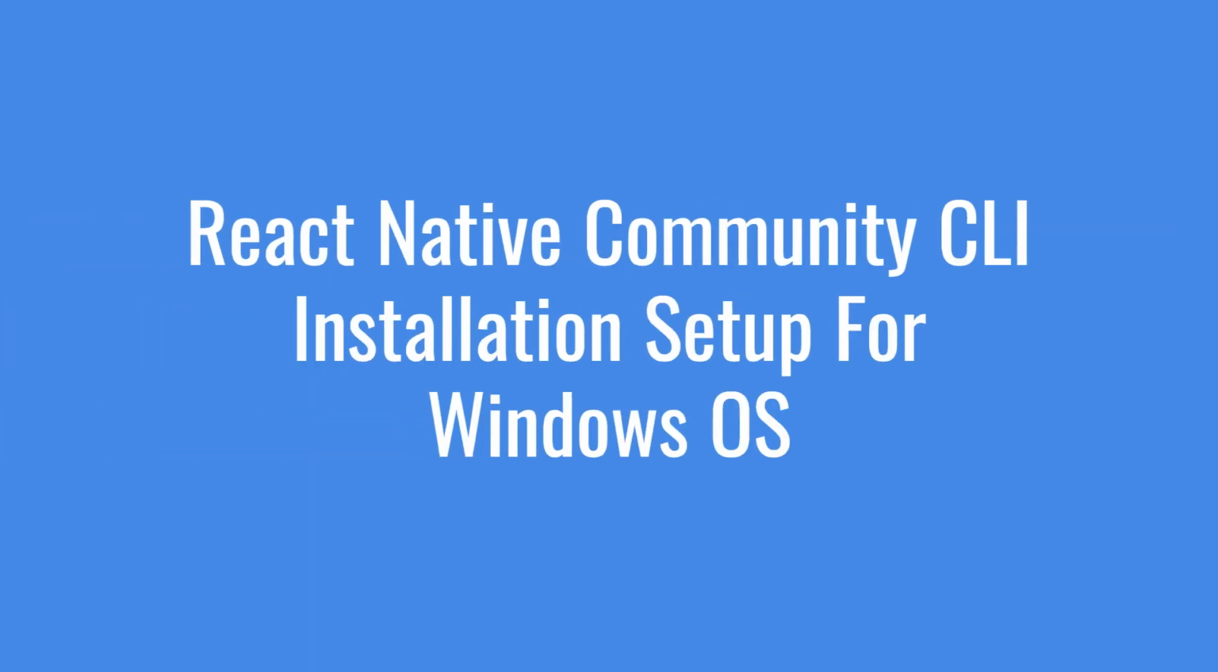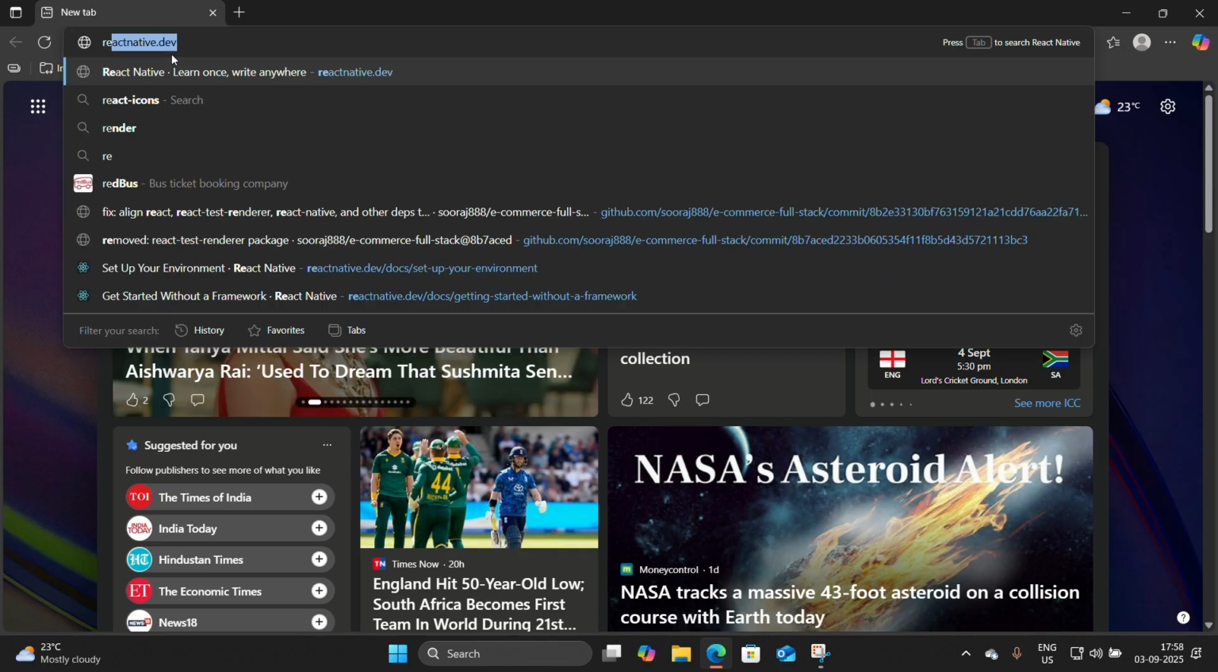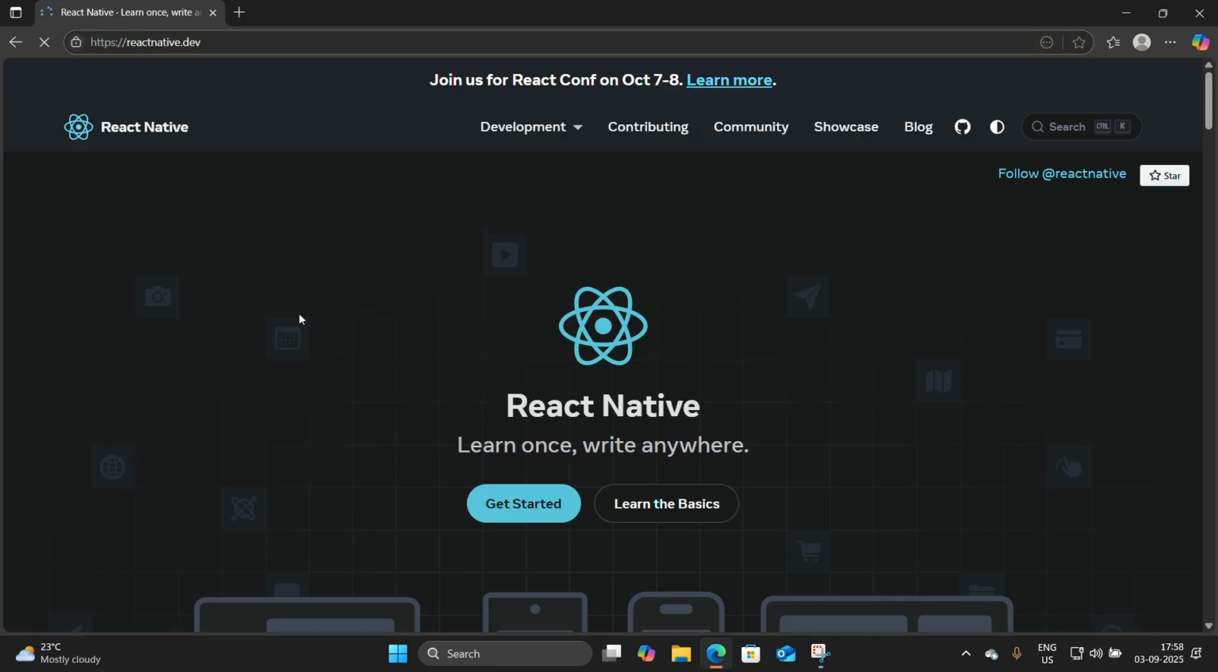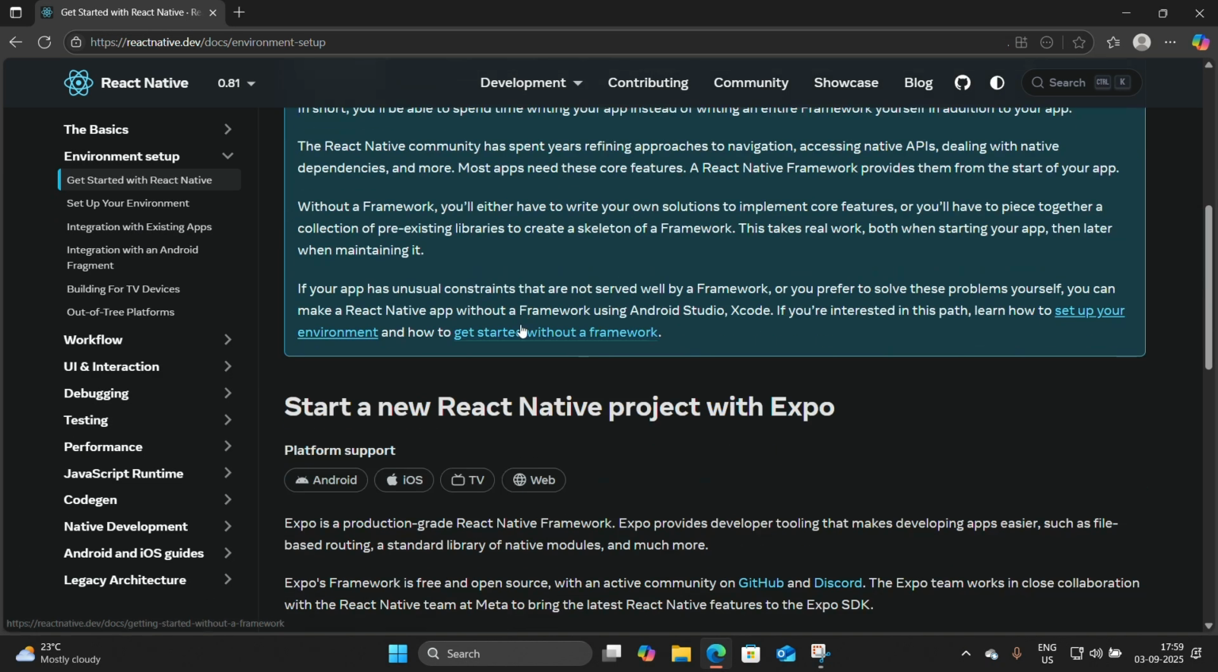React Native Community CLI installation setup for Windows operating system. Step 1. Open reactnative.dev page. Click on Get Started button. To use React Native without a framework, click on Get Started without a framework.